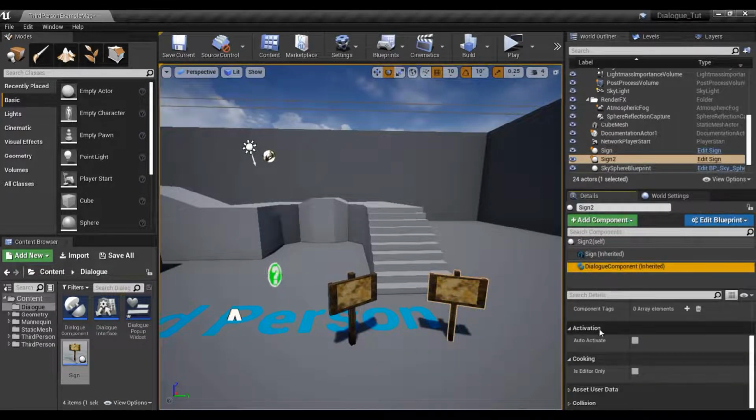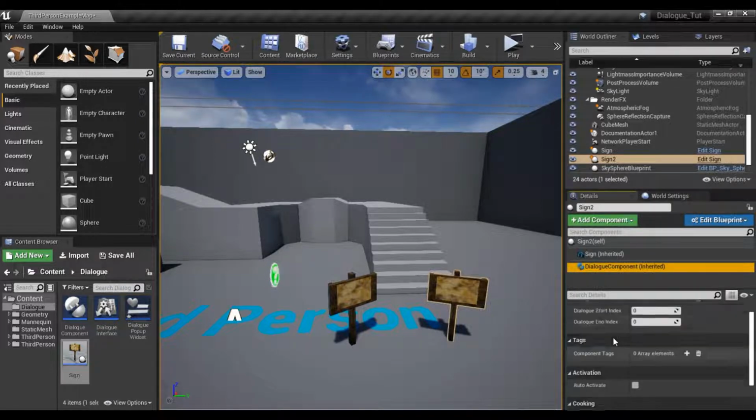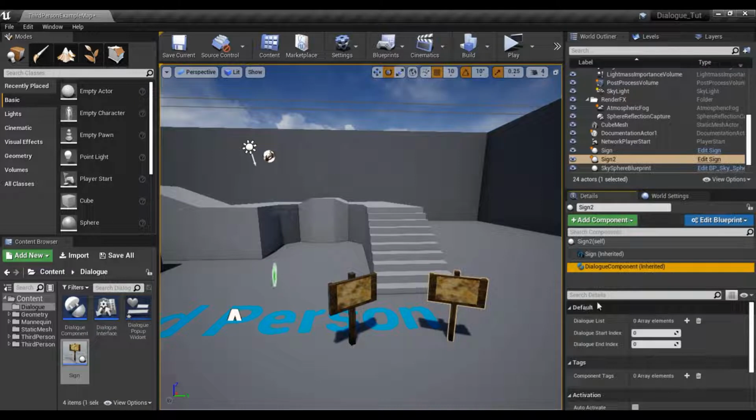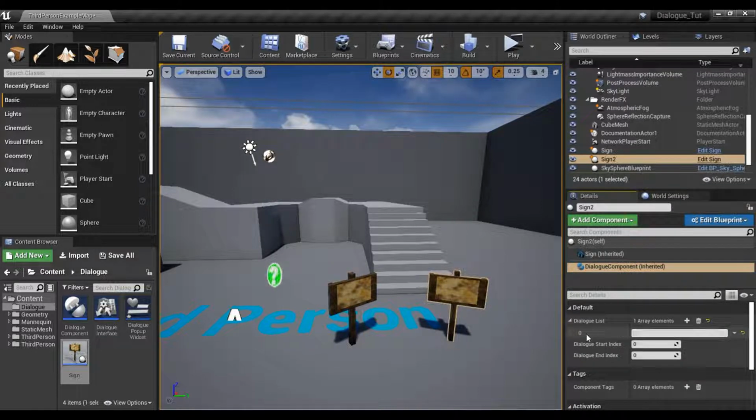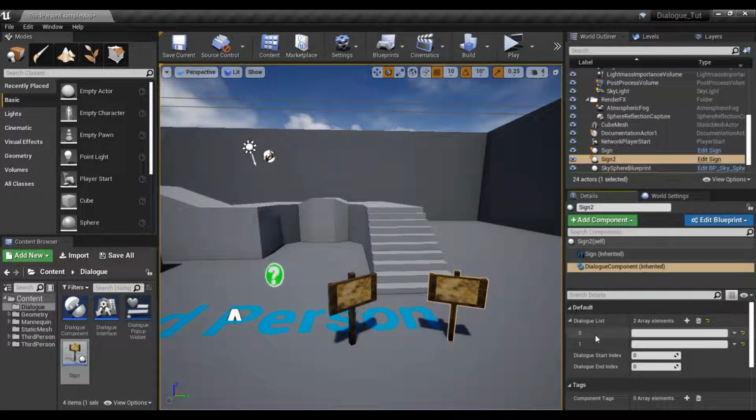And if I open that up, we should have, under default values, our dialog list, and our starting and our ending index. What's great about this is if I hit the plus sign here, and add some dialog to my list, you can see I have an array. We want to make sure that the starting value is wherever we want to start on this list, and then the ending value is wherever we want to end on this list. In this case, my last one is 1, so I'll go ahead and put that in there.